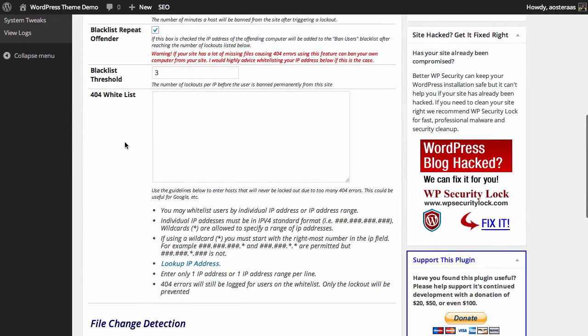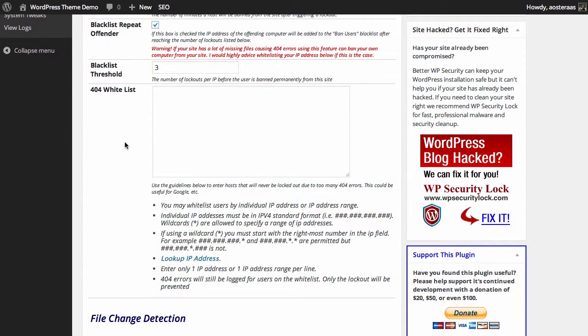So that's a really handy, super cool feature. I really recommend you use it. It could save you a lot of trouble in the future.